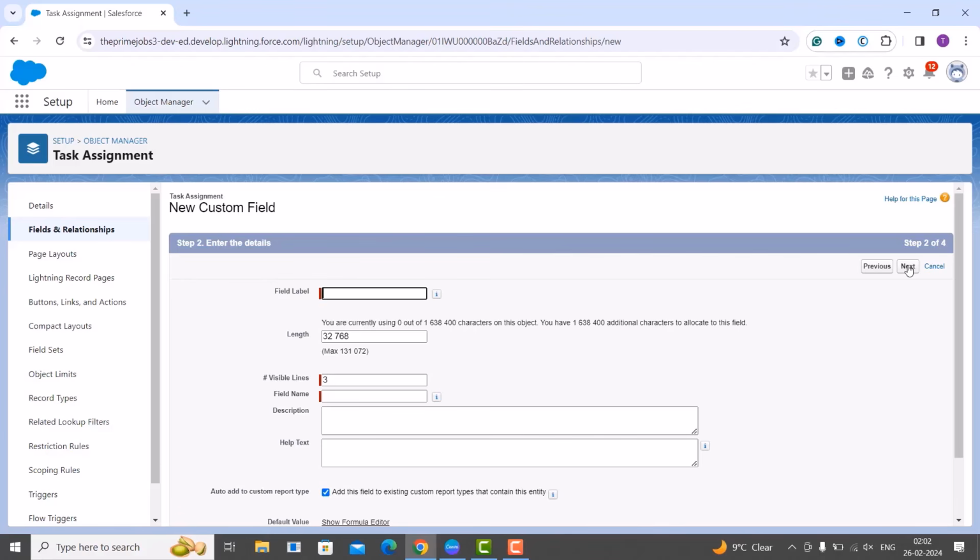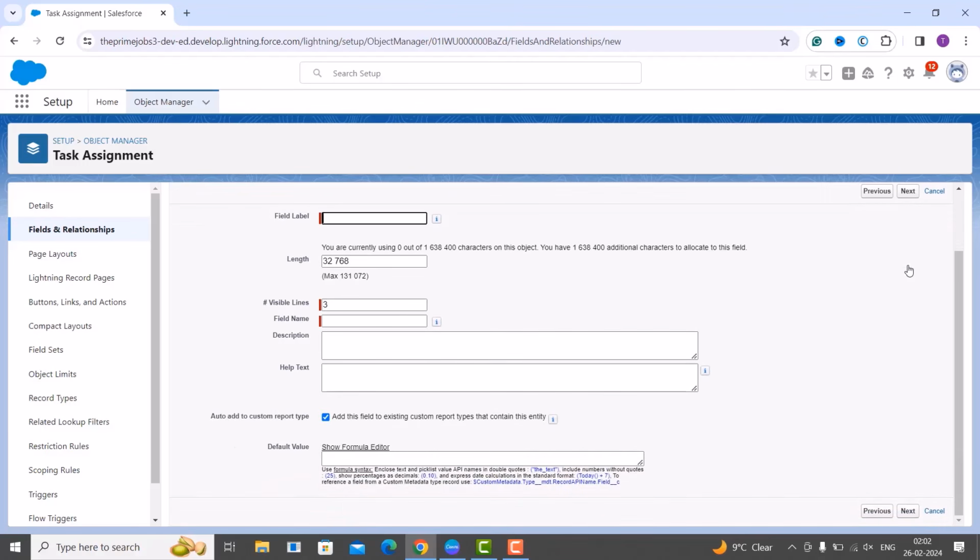It appears as a tooltip. When a user hovers over the field, it shows the instruction on how to use it efficiently. Next we have add to custom report type, and this checkbox is already checked for all the field types, and it allows you to automatically add the newly created field to the existing custom report types that include the object to which the field belongs.